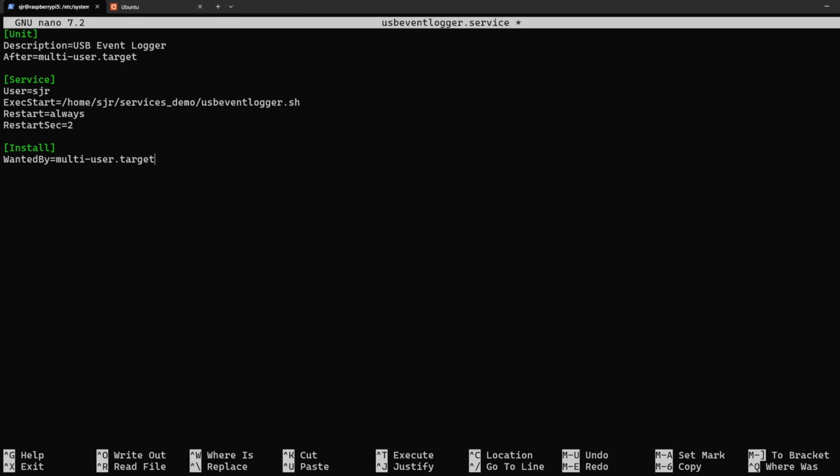Finally, there's the Install section. This tells systemd when the service should start automatically during the boot process. WantedBy=multi-user.target means as soon as the system reaches its normal multi-user mode, which we just covered above, again, networking ready, shell up, etc., start the service.